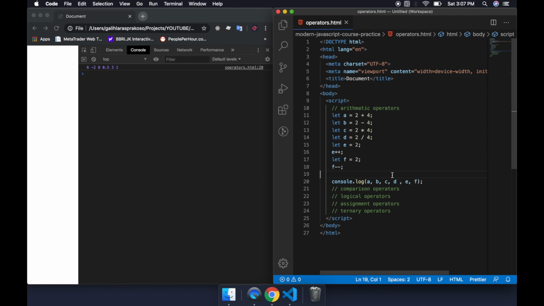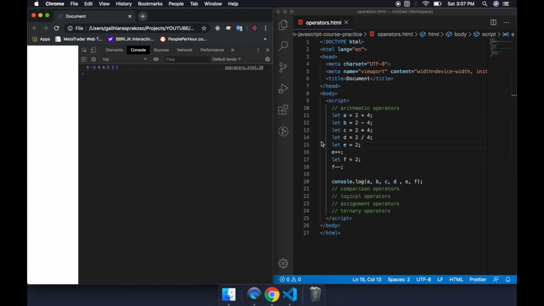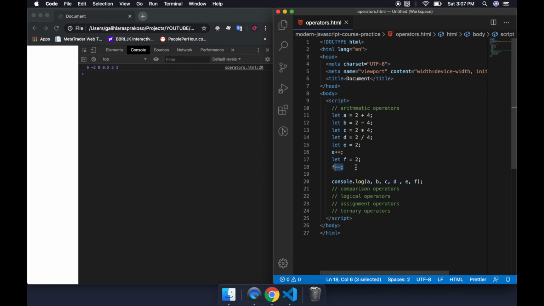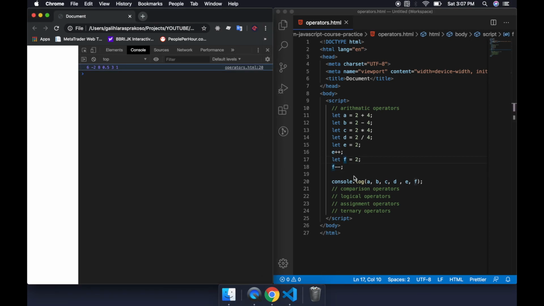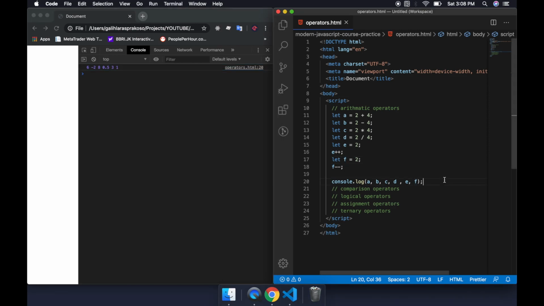Basically, every programming language has the same kind of arithmetic operators. Okay, maybe this looks strange for some of you. Maybe this is your first time learning a programming language. This plus plus means that the value of this variable will be increased by 1. Like this is 2, increased to 3, and then this minus minus means the value of f is decreased by 1.